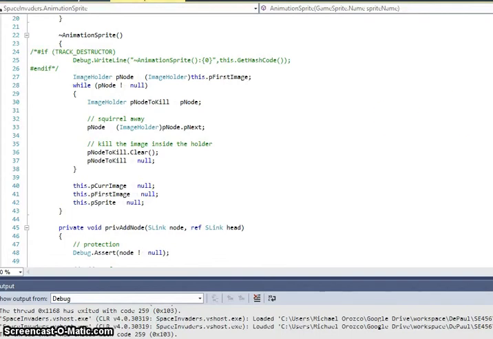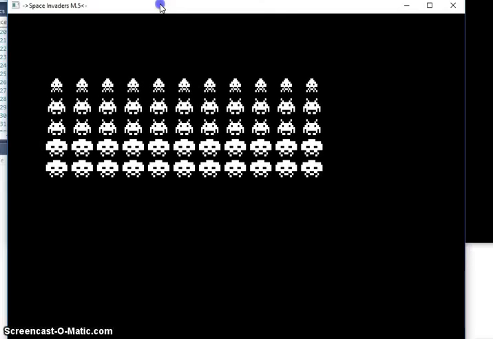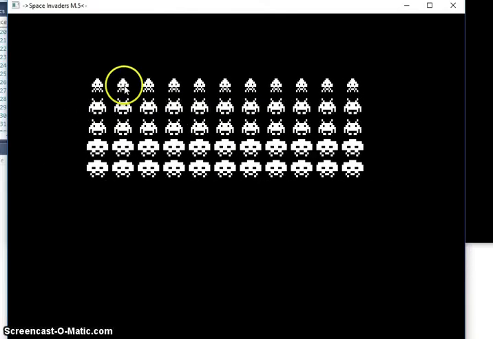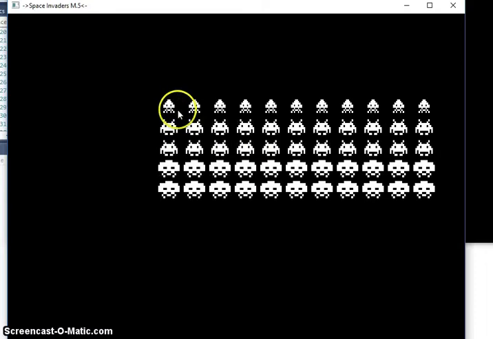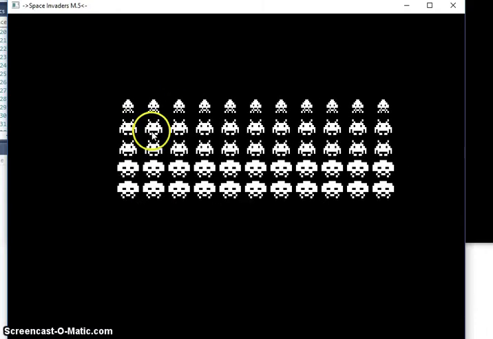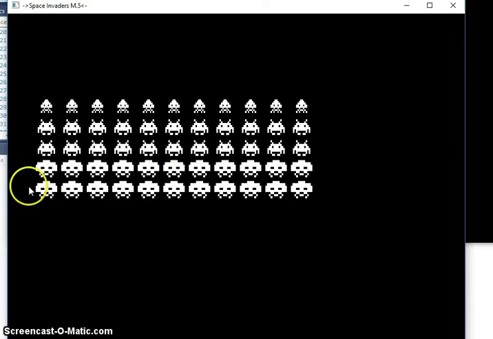And so now I'm just going to start it up, and here is the grid moving back and forth. So they are in sequence, changing images back and forth, also doing that jump step, and every time they hit the edge, they're going to jump down and keep going back and forth.